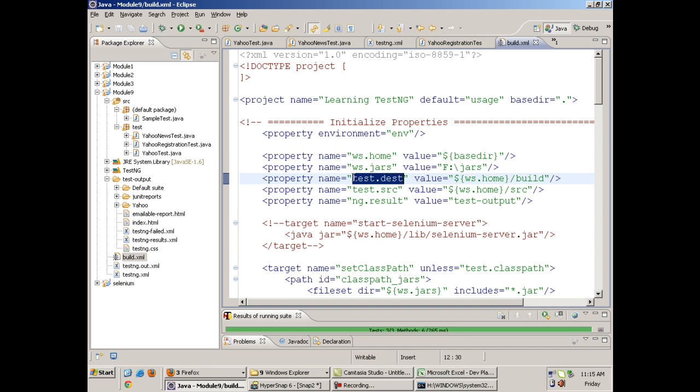Test.destination, DEST, is something which is having the value as workspace home/build. That means all the class files which you will be making in your program, those class files will be put inside a build folder under the project. What Ant will do, Ant will compile the whole program, and the whole project, and it will put all the class files under this folder. I'll show it to you working in some time. Then it will be more clear.